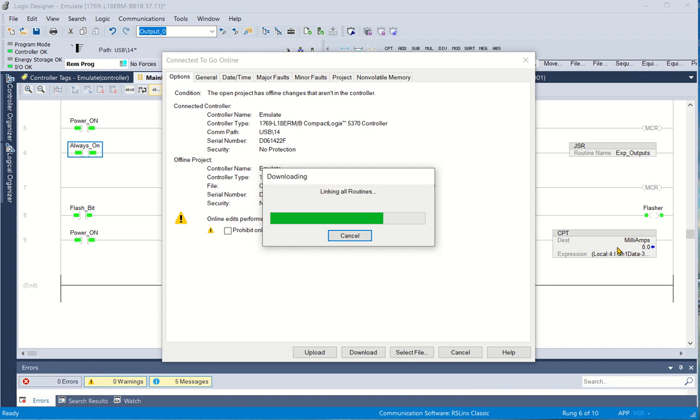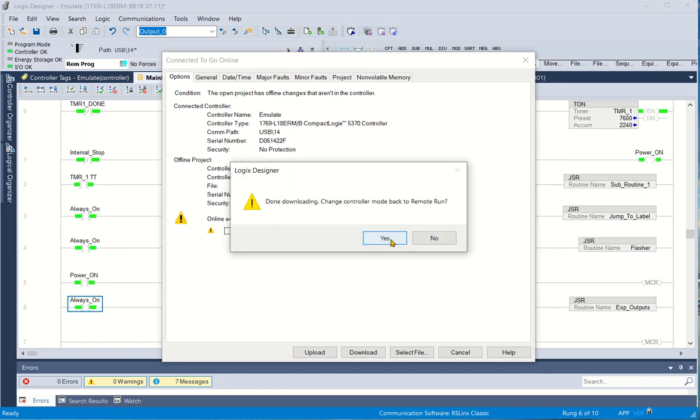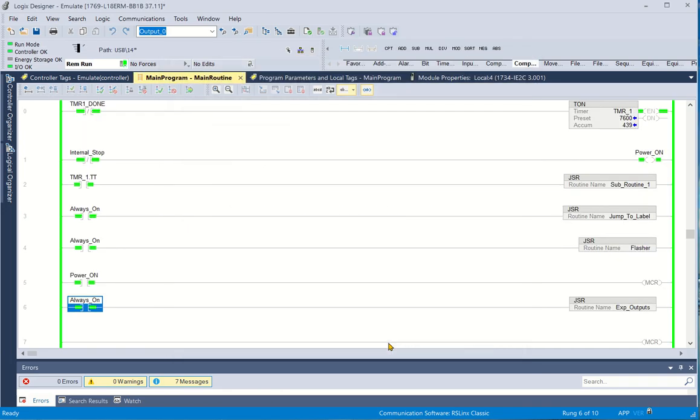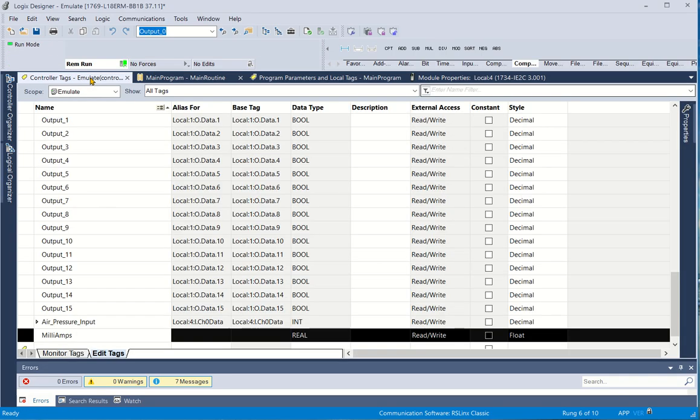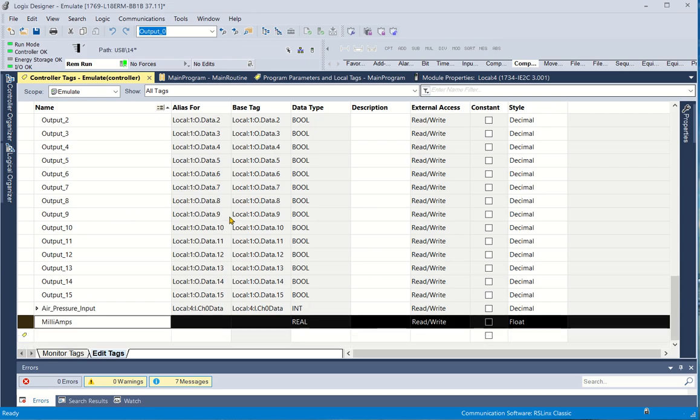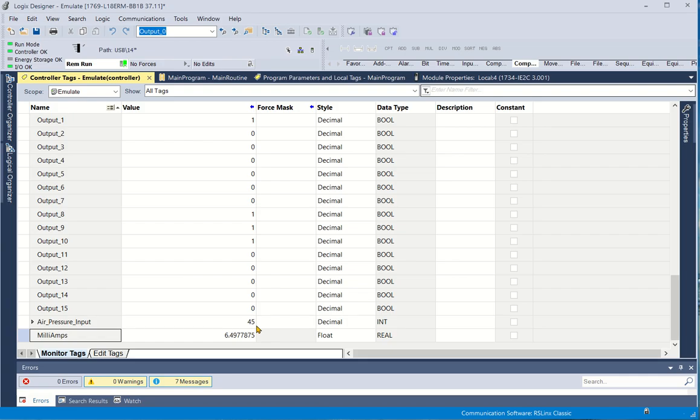So we're going to take this expression and we're going to put it in milliamps. We're not creating an alias like I did the last time. So we go to controller tags, and we go to monitor tags. So there we have, now we have a decimal value. And we've got a long decimal value.